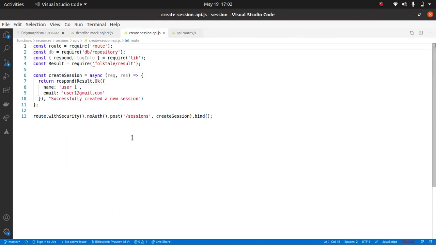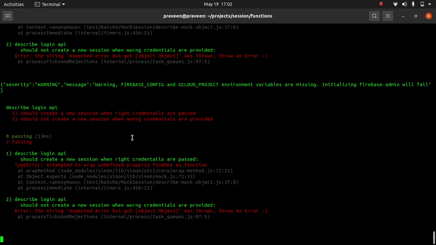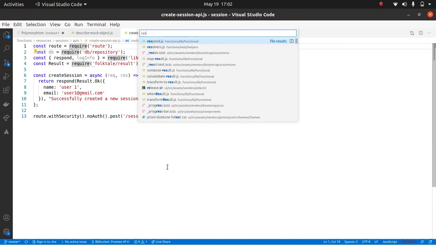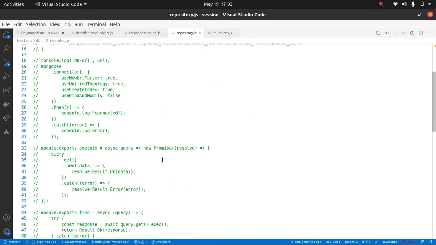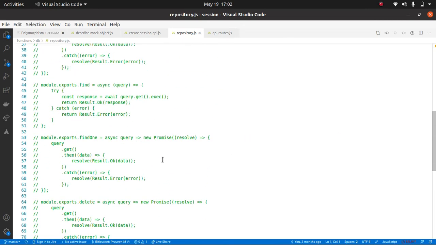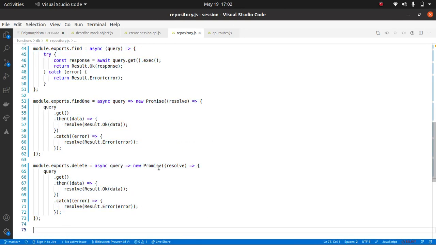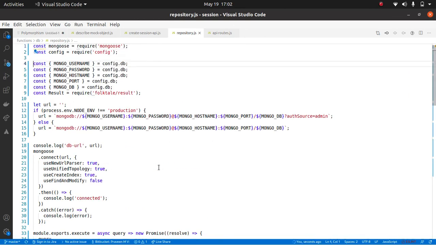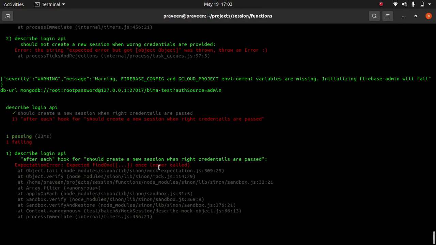Now what I will do is, let's look at the test case. Basically it's telling undefined property find one. Repository is not there here. Repository is there. Oh, okay, sorry, I had commented this out for some reason. So I will uncomment this. I think we didn't have a database, that's why I had commented this out.